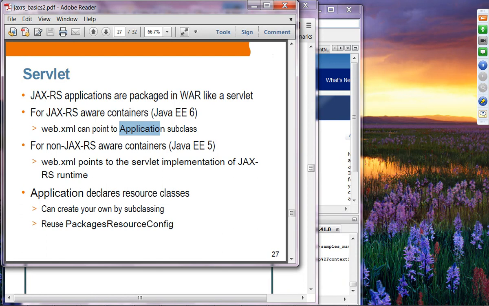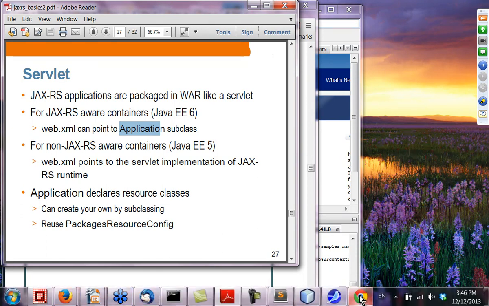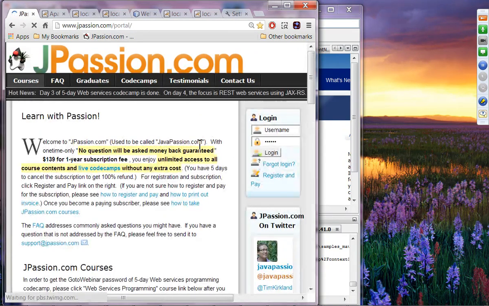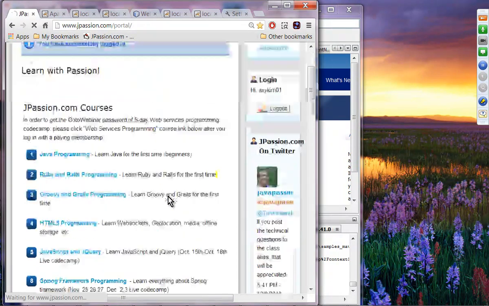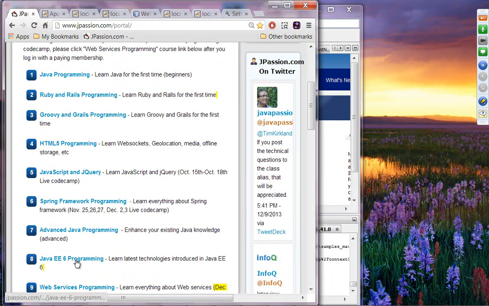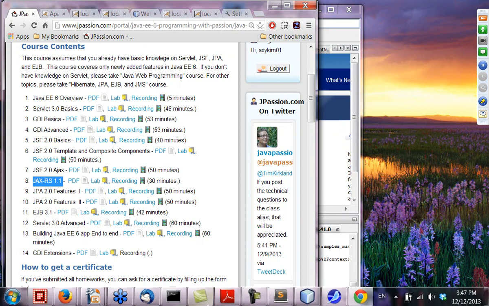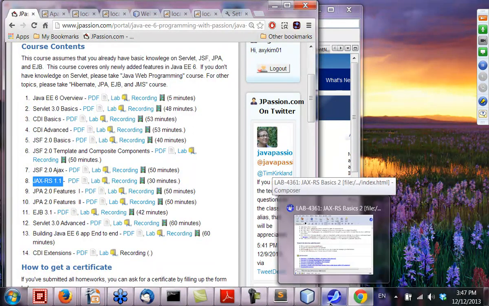This is something there is in fact another JAX-RS presentation and hands-on lab. You go to JPassion.com and let me just log in. We have a Java EE 6 course, and in the Java EE 6 course here, we're actually dealing with JAX-RS 1.1. So what we are covering at the moment is JAX-RS 1.0, okay, which is running on Java EE 5. JAX-RS 1.1 runs on Java EE 5 and Java EE 6, and obviously has some more features, such as the Application class, which means you don't have to have a web.xml file.